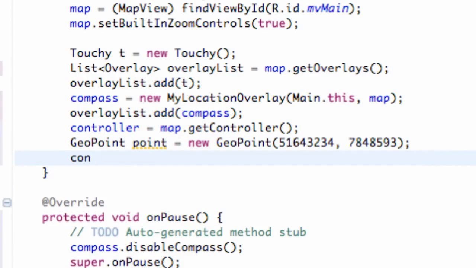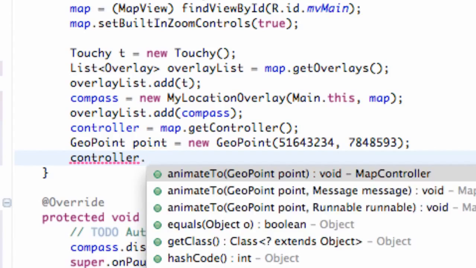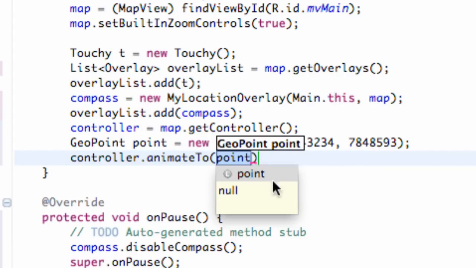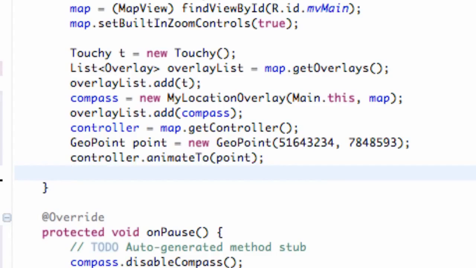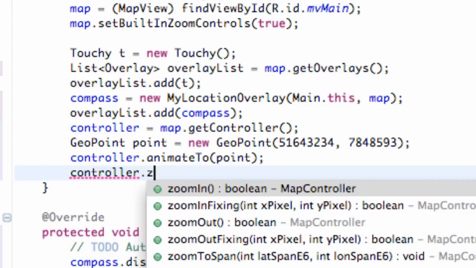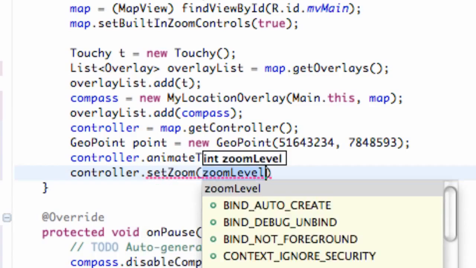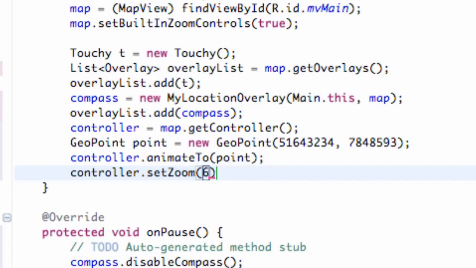And now what we can do is say our controller, and we can say animateTo a geopoint. And since we just set up this geopoint called point, that's what we're going to animate to. We can also set our zoom with our controller. So we can say controller.zoom, and we have some zoom methods like zoomIn, zoomOut. But what we're going to do is just set our initial zoom to be something like 6 maybe. And see, our controller can do a lot of different things. What it's going to do within this onCreate method is locate this geopoint, animate to that point, and then zoom in.